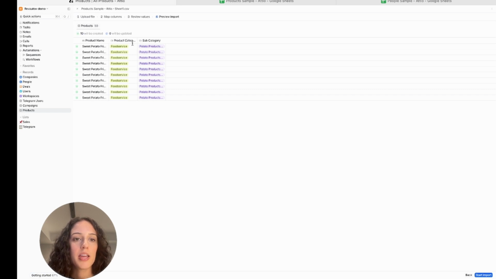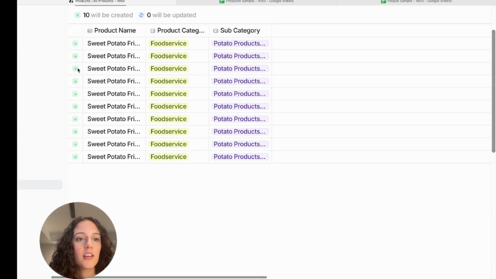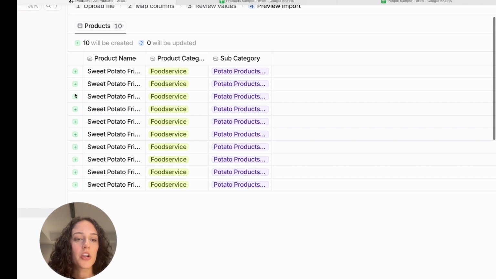Awesome. It shows you product name, product category, subcategory, and how it's going to look. And now this is also neat too. It shows you how many records are going to be created. When you see this little plus icon, that means a record is being created. When you see this one, it means a record is being updated.